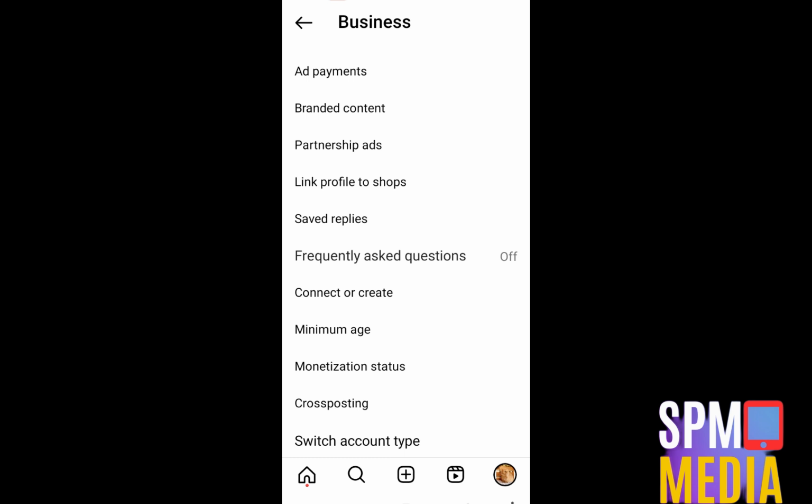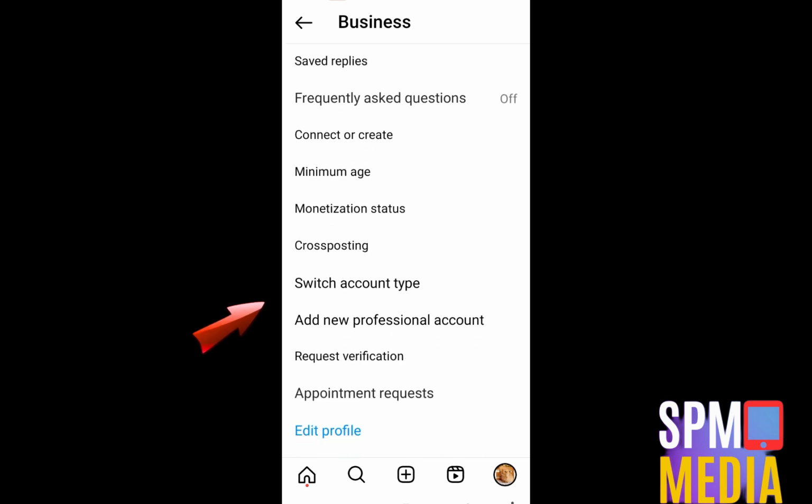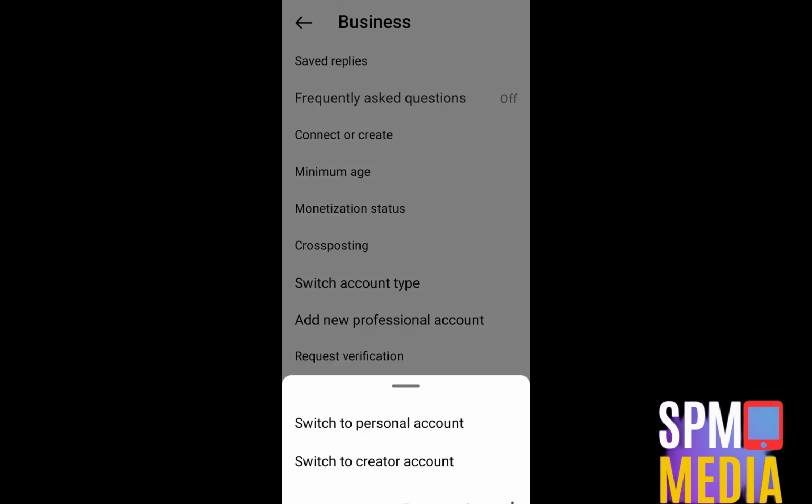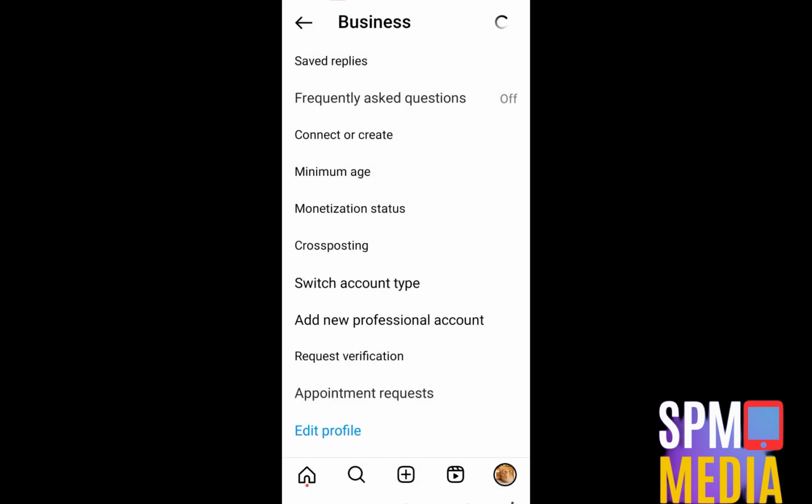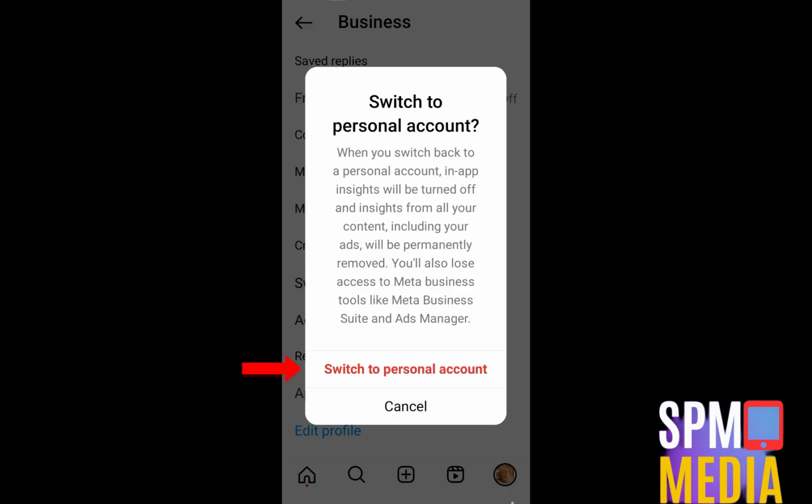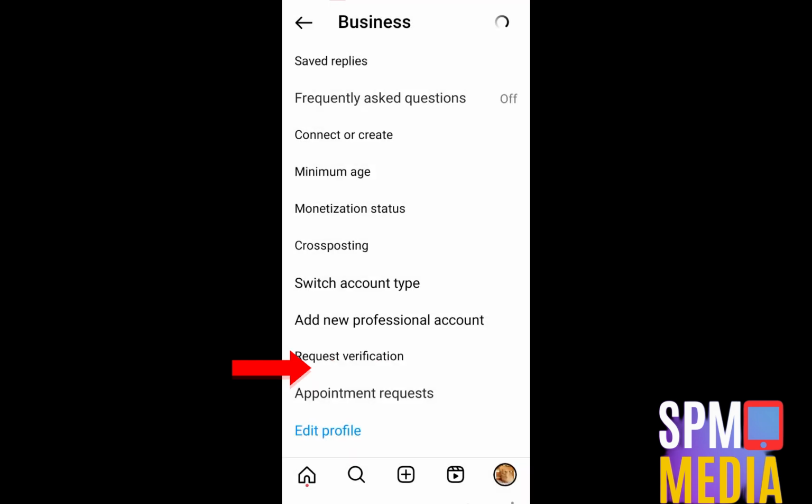And then under business, you have to scroll down here and you will see the switch account type. All you have to do is to click that one and then choose the first one here, switch to personal account. Once you tap this, they will ask you again and they'll give you more information and instruction. And what you're going to do here is to click switch to personal account.